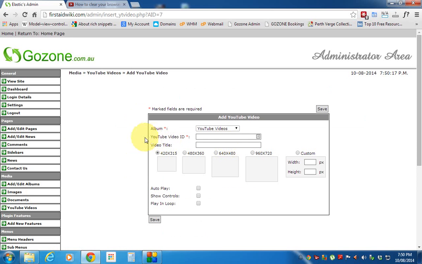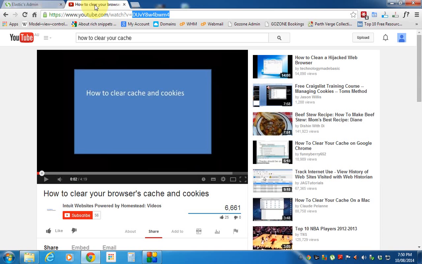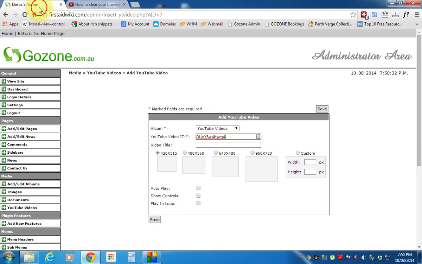Now, the first thing here is you'll see it says YouTube Video ID. That's what I copied before. You'll notice I haven't put this whole thing in. I've just put the ID of the video here, and that's what I've placed in there. Video title. Now I can give this video my own title, and I'm going to call it How to Clear Your Cache. Great.